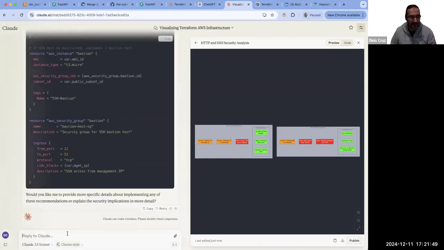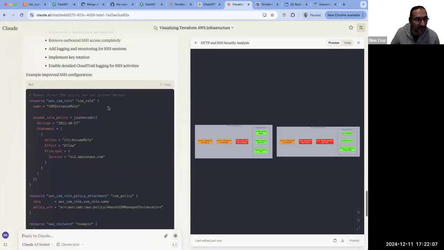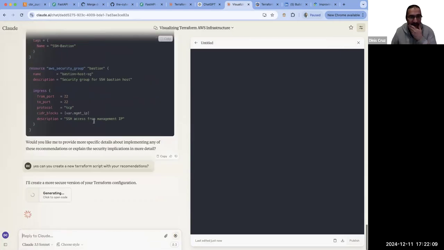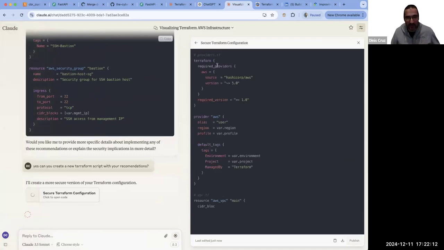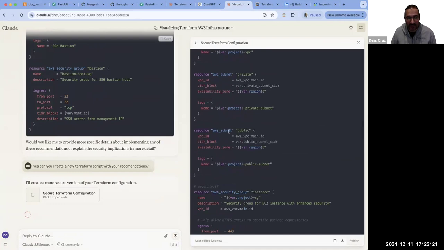So in fact, before we do that, I would like to say, yes, can you create a new Terraform script with your recommendations, right? Which I think actually might already be created. Yeah, so you got that there, right? So now you got a more secure version of AWS, so the Terraform script, so you could see, actually, this is now using HashiCorp for some of the stuff, right? Now you're going to have a Bastion server.